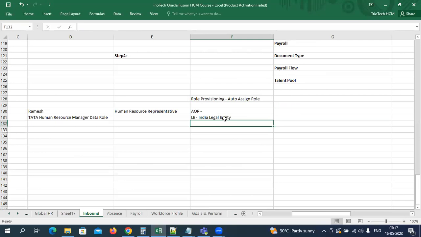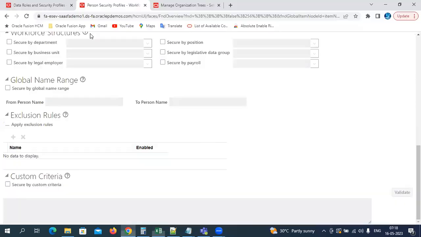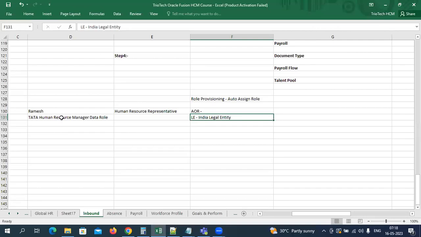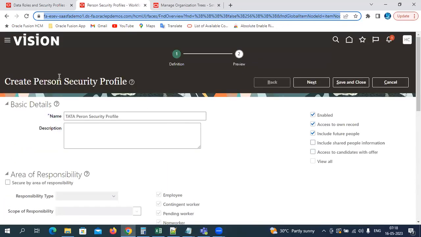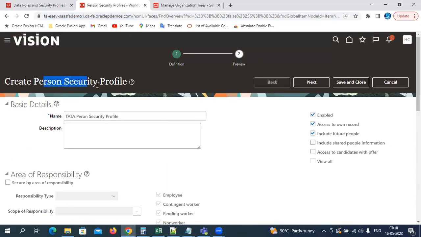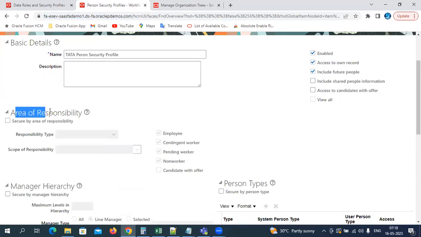India legal entity. Okay. In the system, when I hired Mr. Ramesh, I have added the responsibility to him, AOR. That is human resource representative for the legal entity, India legal entity. So now in the application, team, whoever the employee is hiring in this legal entity, for all of them, Ramesh will become the AOR. That setup I already did in my core HR module. Okay. Now, team, I'm going to create the person security profile based upon AOR.